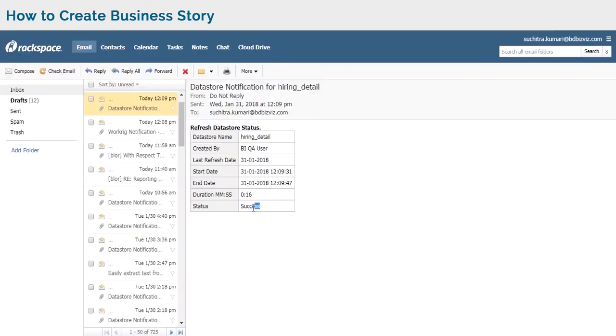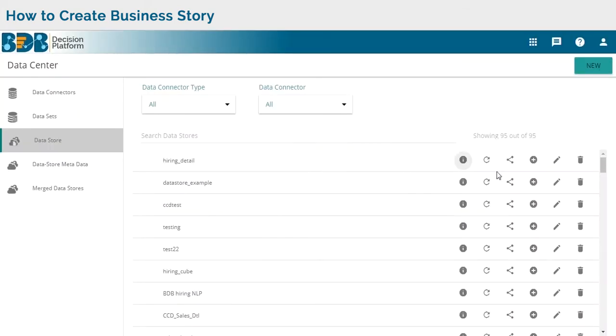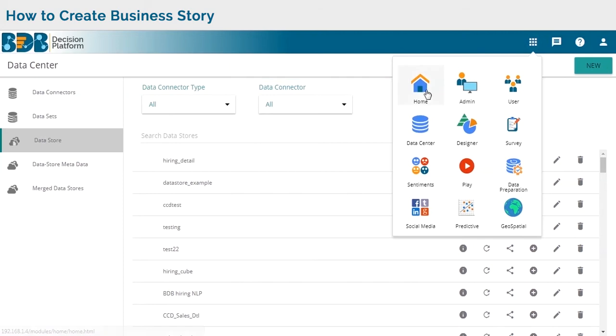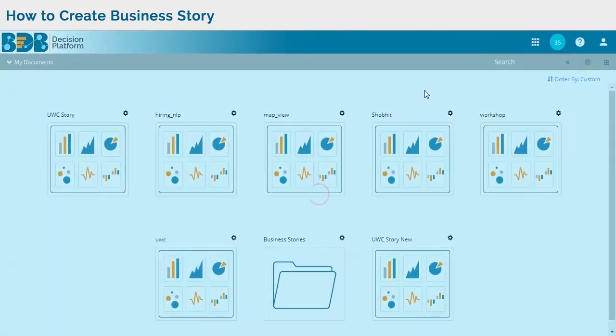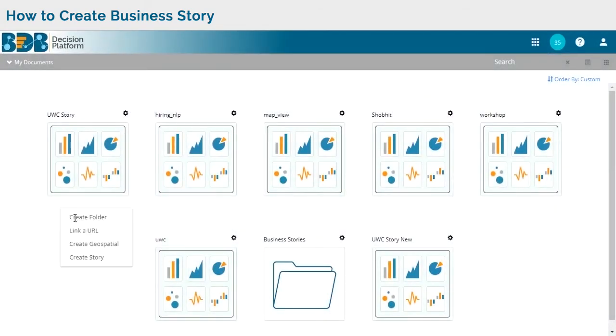Here it says refresh process has started. Alternatively, we can receive an email notification. Here it says success. This means our data store is ready. It says loaded data saved successfully. Now we can create our business story.